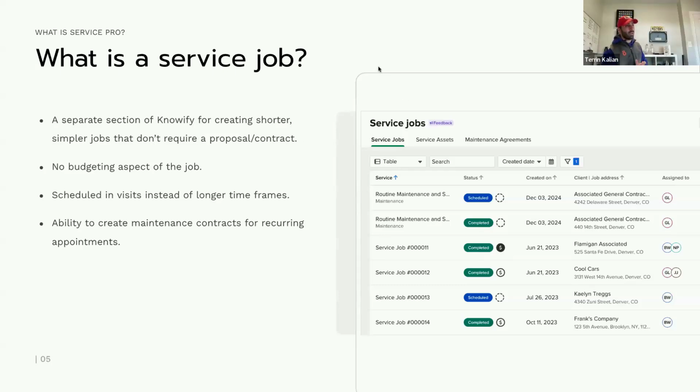So I'll just kick us off with a pretty simple slide of what is a service job. Now, if you use Knowify's Service Jobs module, the original one, you're probably somewhat familiar with this. But if not, the general concept is that we have service jobs and contract jobs in Knowify, where service jobs are meant for the quicker appointment-based jobs as opposed to the longer form contracted projects that will last for maybe several weeks, months, etc.